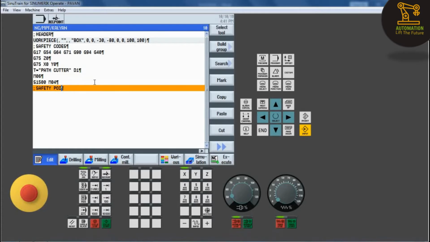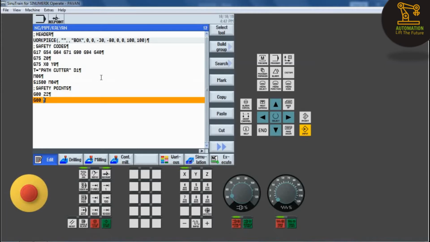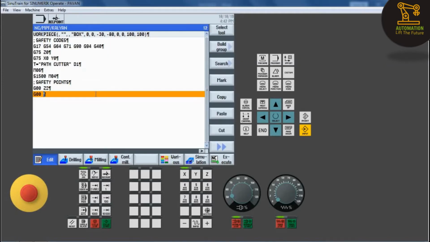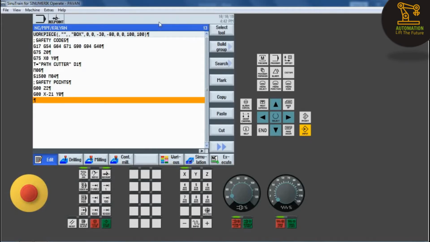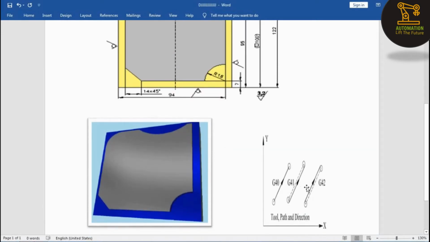Then give the safety points: G00 Z2, and then G00. Here we have a tool diameter of 25, so for the safety position we give X minus 21 and Y0. Then G42, since we have tool radius compensation on the left side.